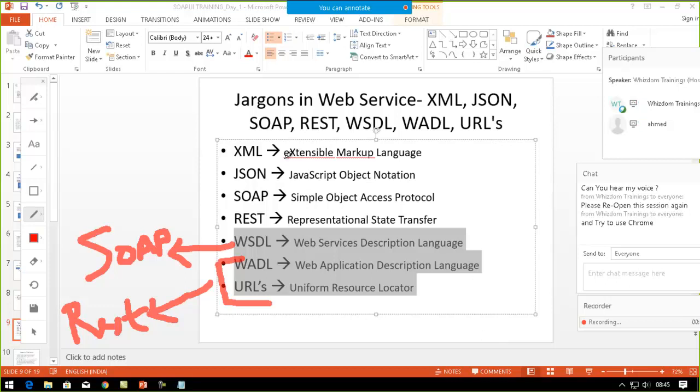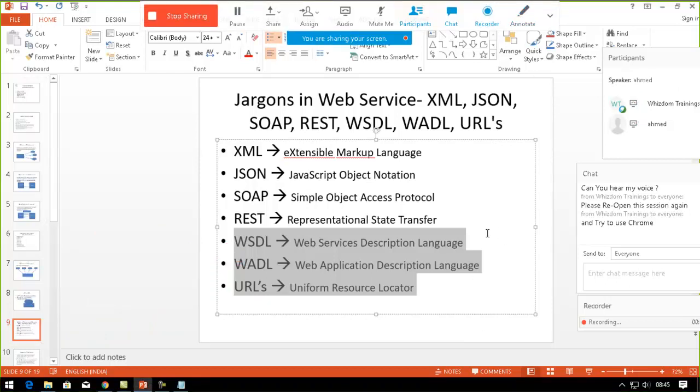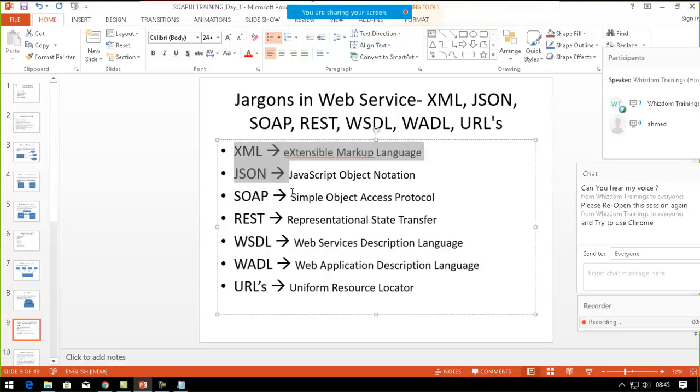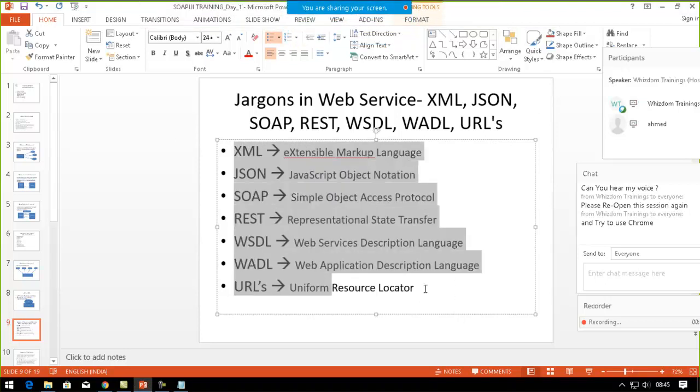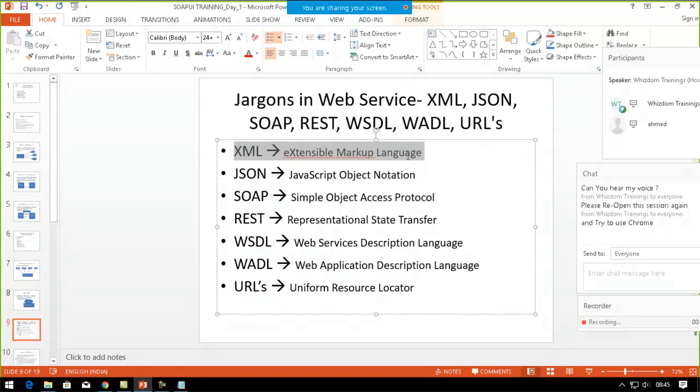After this slide, I'm going to show you an example for each of these. I'm going to show you how an XML looks like, how a JSON request and response looks like.